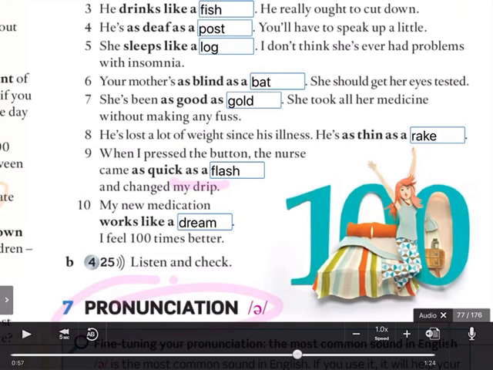Are you ready for number 8? Here we go. 8. He's lost a lot of weight since his illness. He's as thin as a rake. Your turn.